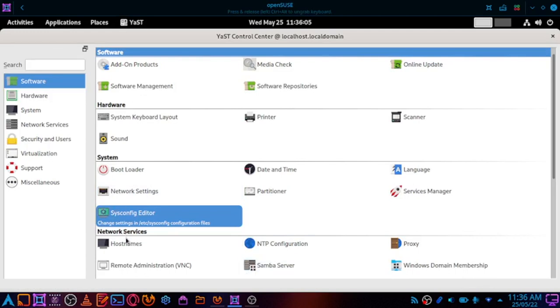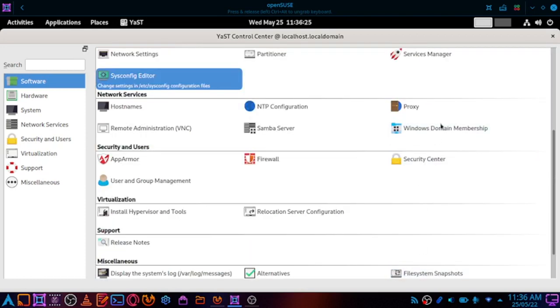In the network services, you can do hostname. You can assign hostname and aliases to IP addresses. You can do the NTP client configuration or server configuration. You can set up a proxy. You can do remote administration via VNC. You can set up a Samba server. You can enroll your laptop or desktop with the Windows domain.